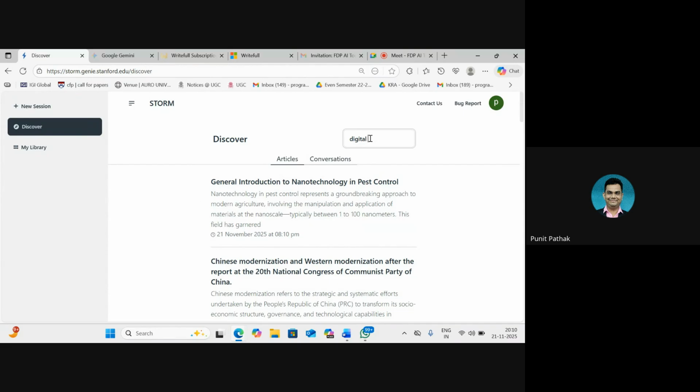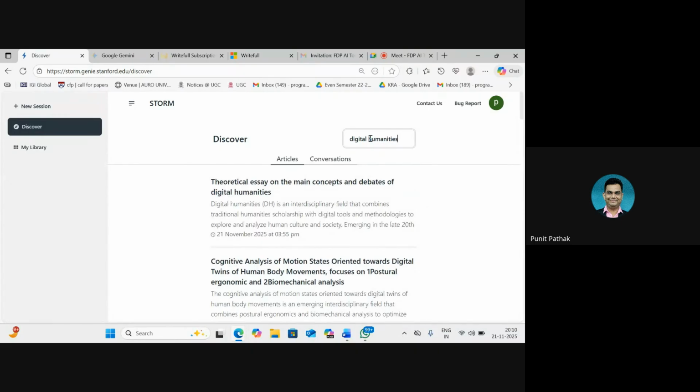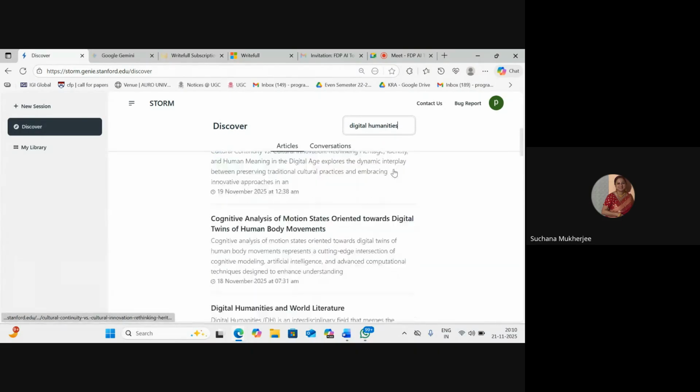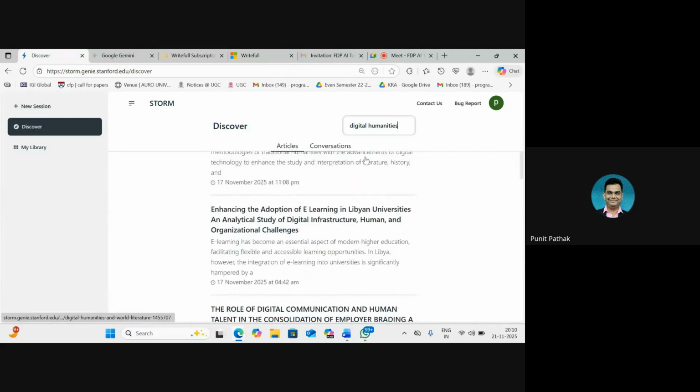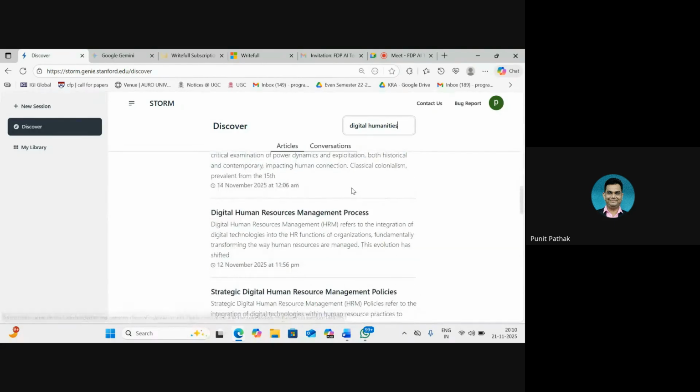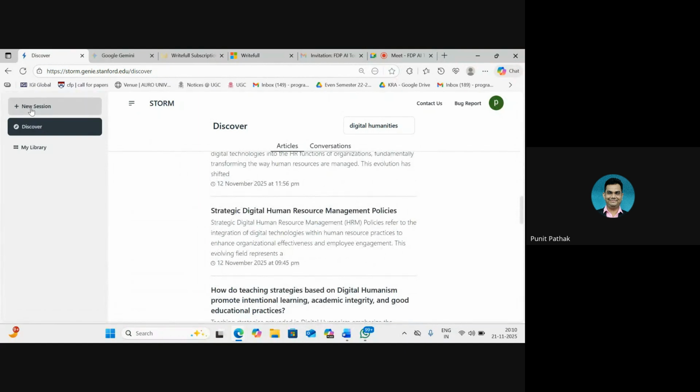Type it here. Okay, on the top, if it has something available, it will show those articles. Thank you. So these are outputs which somebody has generated by using Storm with the date and timestamp. We're going to come back to this.